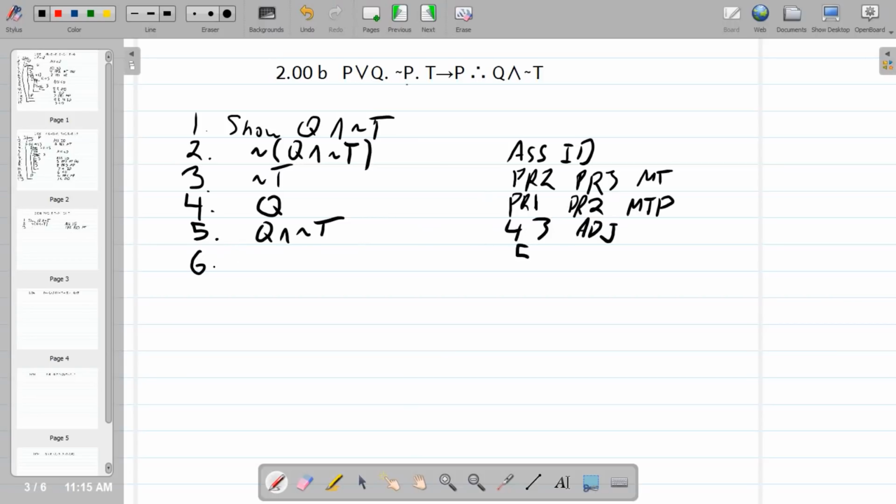So on line 5, we did our direct derivation. Cancel and box. Once again, we did a mixed derivation here. We started off with the automatic move of assume ID. We didn't use that at all. We didn't prove a contradiction. We just proved the thing that we set out to show in the first place. So this is not an indirect derivation. It's a direct derivation. Once again, a mixed derivation is fine.